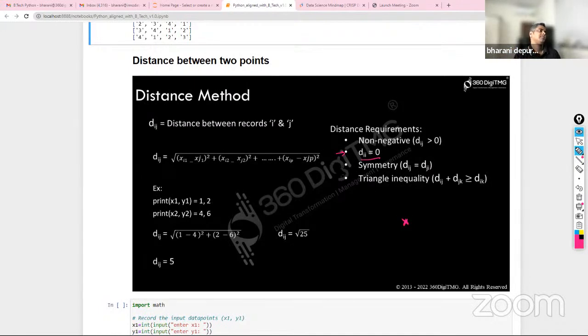Okay, next. Symmetry. If you have a point i and a point j, if you want to find the distance between i to j, you get a distance dij. Again, if you want to find the distance between j to i, that will also be the same. Distance from Bengaluru to Delhi or distance from Delhi to Bengaluru would be the same, right? So that is what this means. Distance from i to j is equal to distance from j to i.